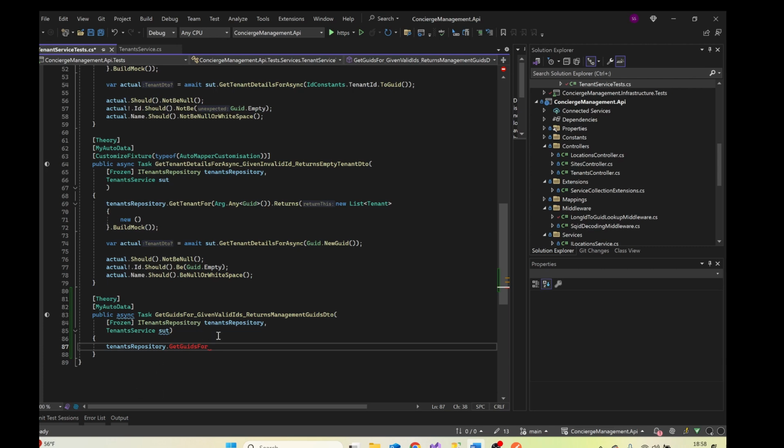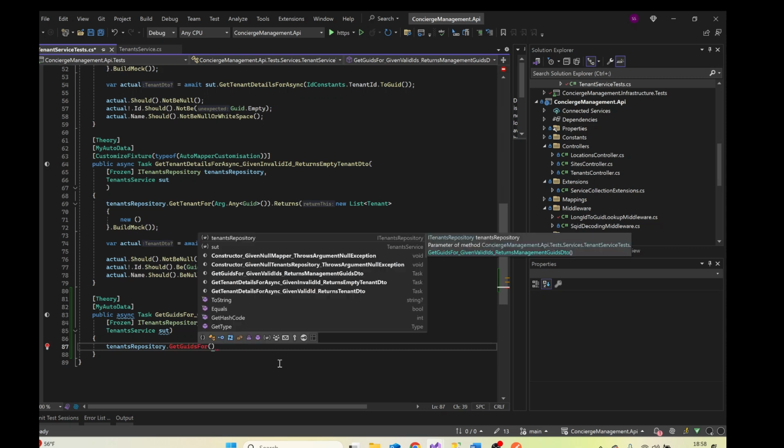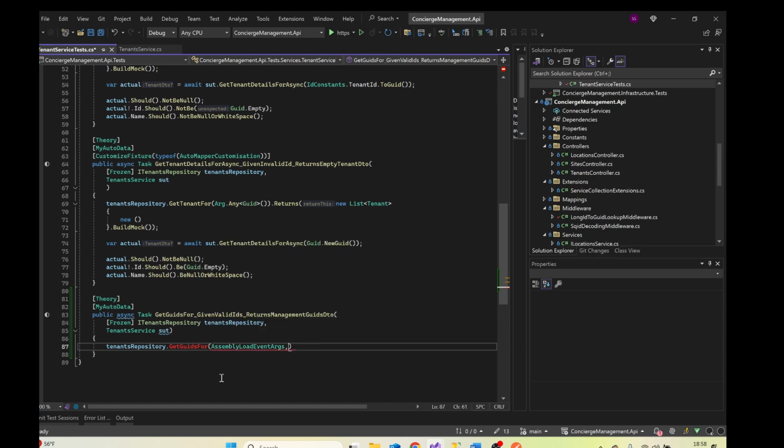Right, so again, I'm going to call this GetGuid4. I'm going to use args.Arg.Any<long>, and then for the two values, I'm going to use Arg.Any<long?>, null.